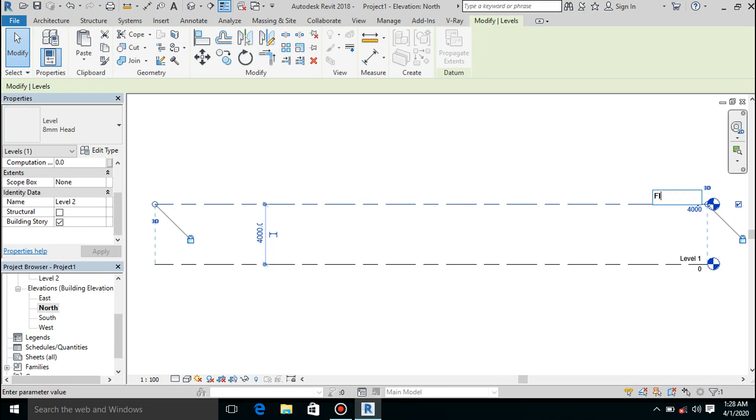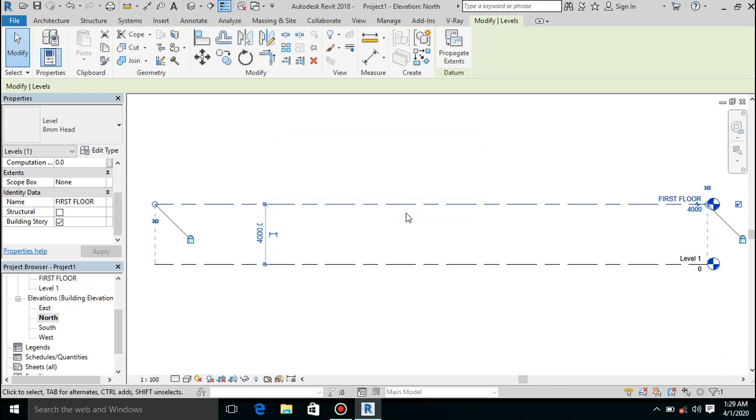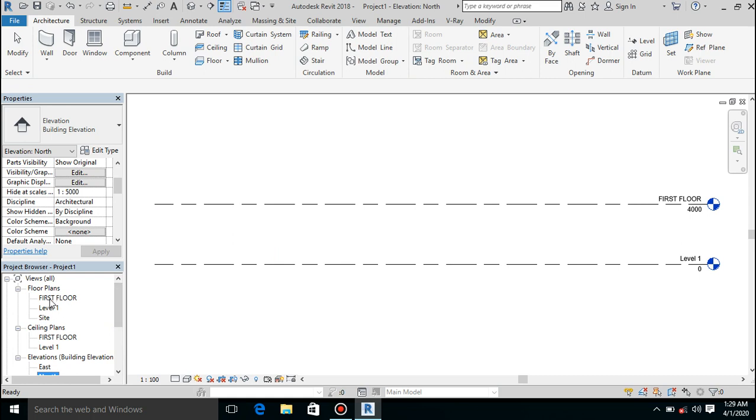You can make it first floor, press enter, and it asks, would you like to rename the corresponding views? Say yes. So the magic is, if you change your first floor, you will now see it here. Automatically the name has changed to first floor.